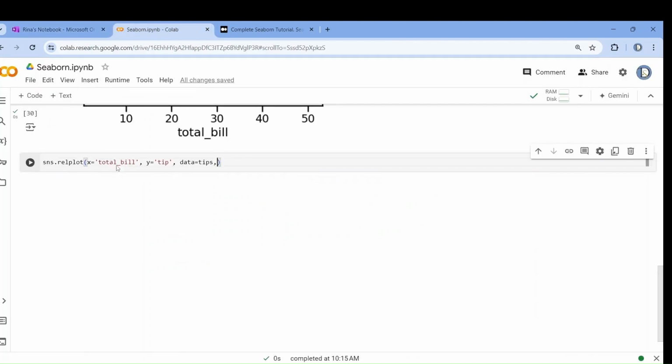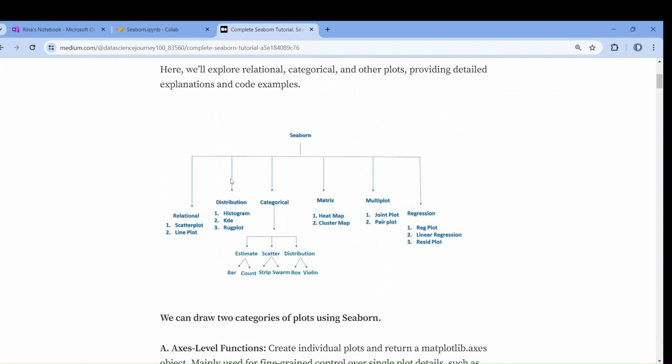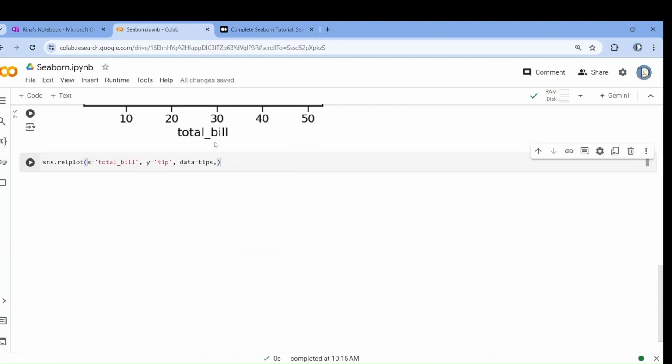So relational plot can be of two types. See here, it can be a scatter plot, it can be a line plot. So I have to explicitly mention what the kind is. So here I have to use one more parameter, that is kind. So kind equals scatter.